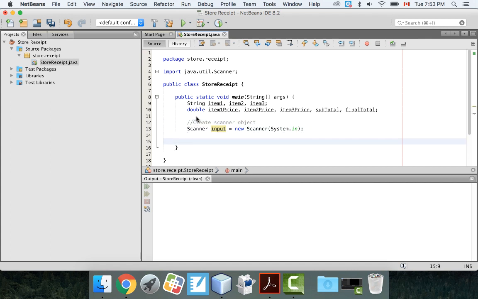Now what the Scanner object will do is it's sort of like a listener. It sort of listens to the System.in. So what that means is it's going to listen to my keyboard for input. So I'll show you how this works. So let's do the first thing. Let's just ask for an item and then we'll just print it out, just as an example.